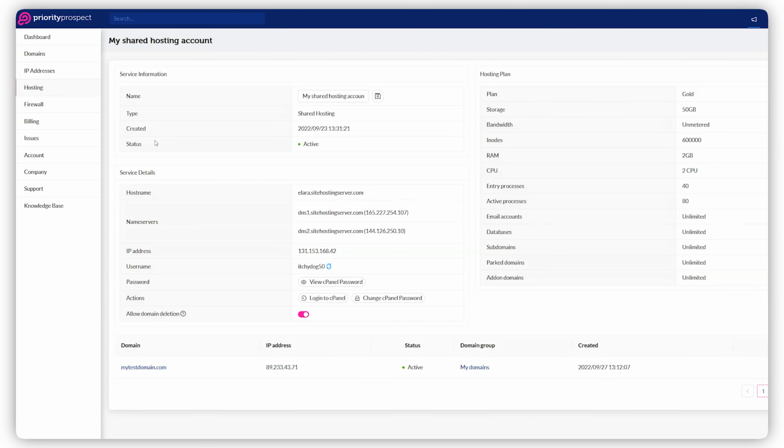On the Hosting Accounts detail page, you can find all information about your hosting account. In the Service Details section, you can find the Actions field. Click on the Login to cPanel button to log in automatically.